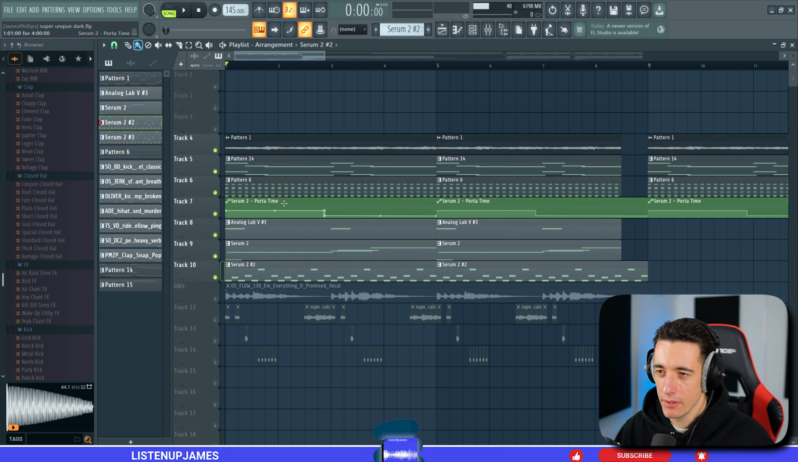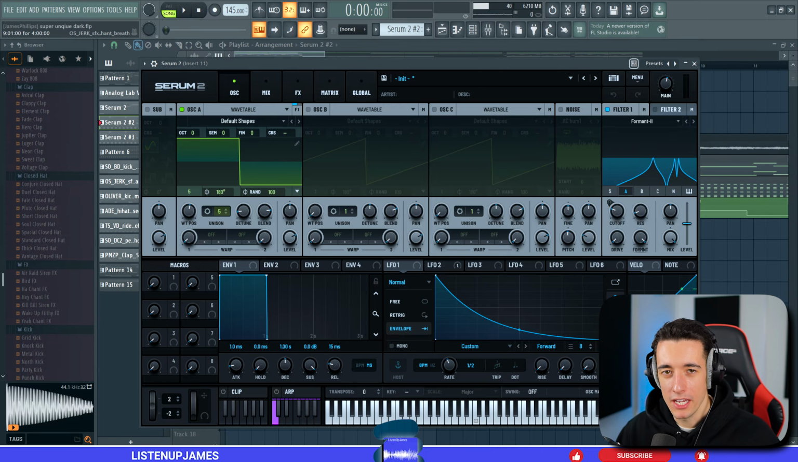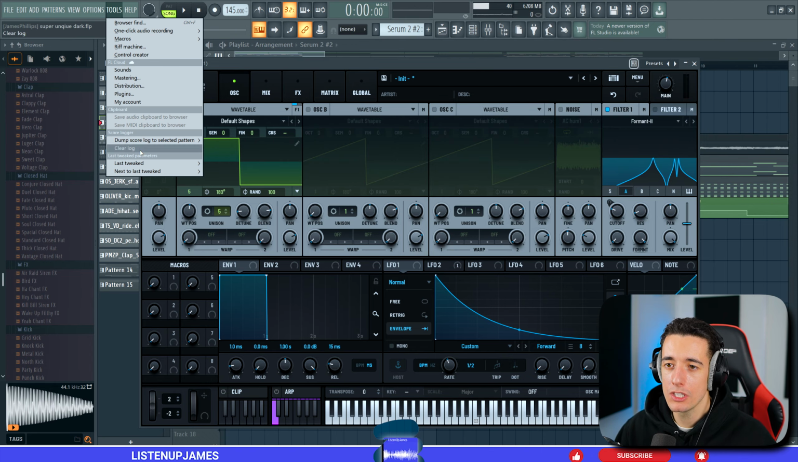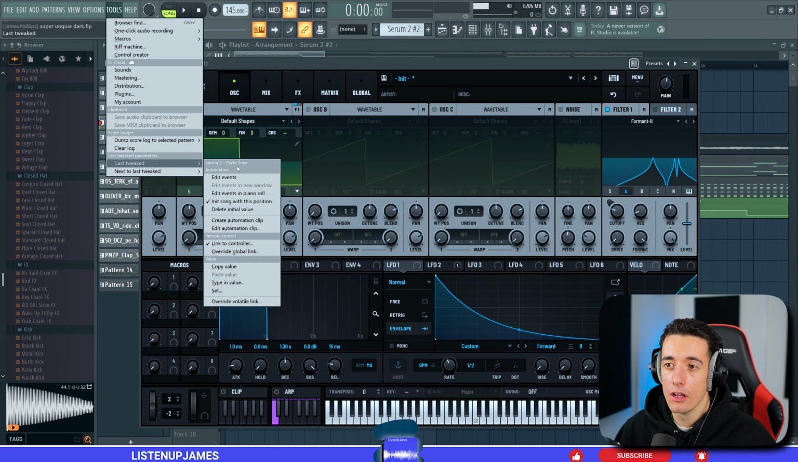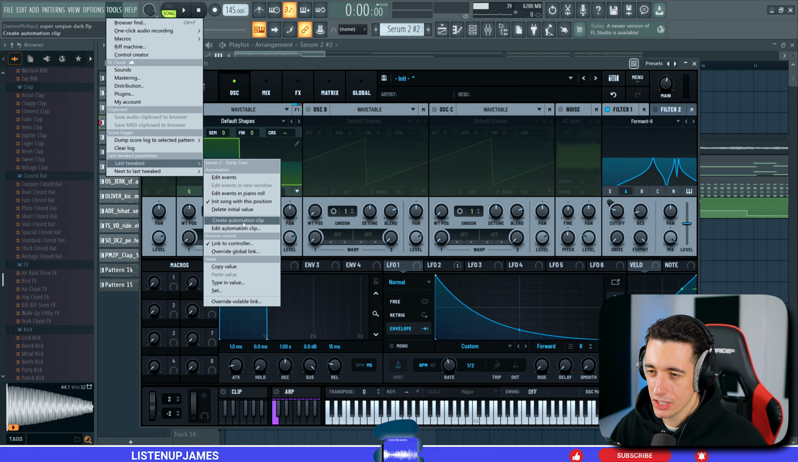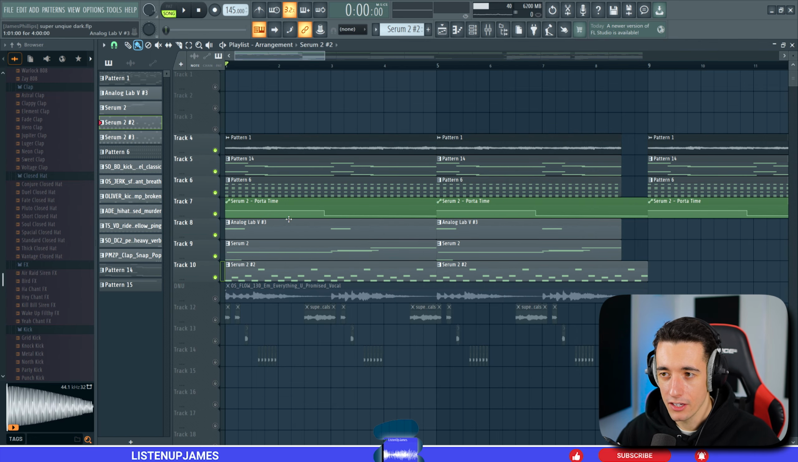Where we had the lead here, you remember I told you about the glide time being really slow. We can actually modulate this by adjusting this slightly, going to tools up here, last tweaked, and seeing that this is the portamento time, the glide time, and then pressing create automation clip. So we can adjust these values to make the glide time faster where we want to. The lower values here are where it's faster and the higher values are where it's slower. So now if I play this whole section, you'll hear what I mean with the glide time.